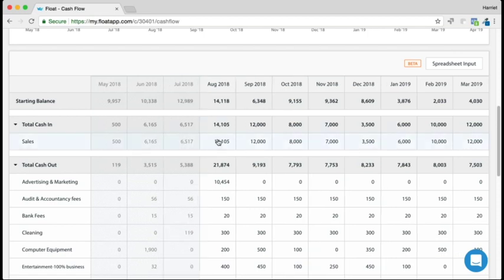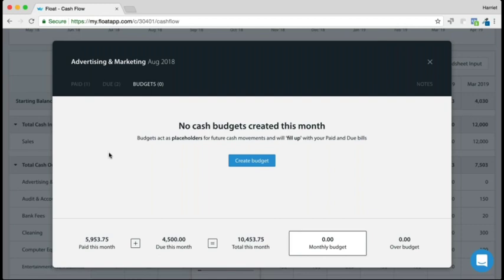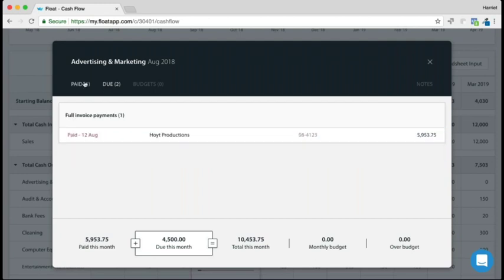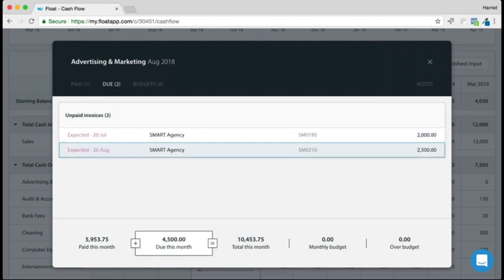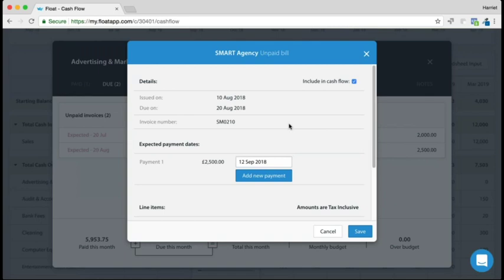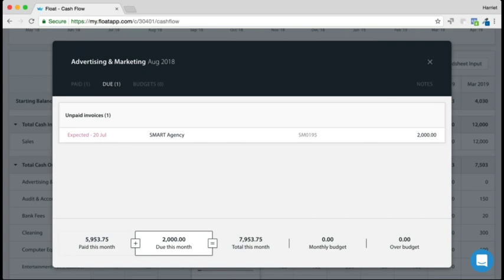And in terms of entering forecasts into the future, what you do is just click into the month that you want. So I'm just going to look at this August column here, and I'm going to change my advertising and marketing row here. I can see they actually already have a couple of due bills from this agency, and I've already had one paid to Hoyt Productions for this client. So what we can do is perhaps this is actually meant to be paid in September, so I'm going to move that forward so we can see how that works. I'm just going to pop that. This is another way to change the expected payment date, so you have 2 ways there. Move that forward, and that will just leave this view. So what I'm going to do is I'm going to create a budget.